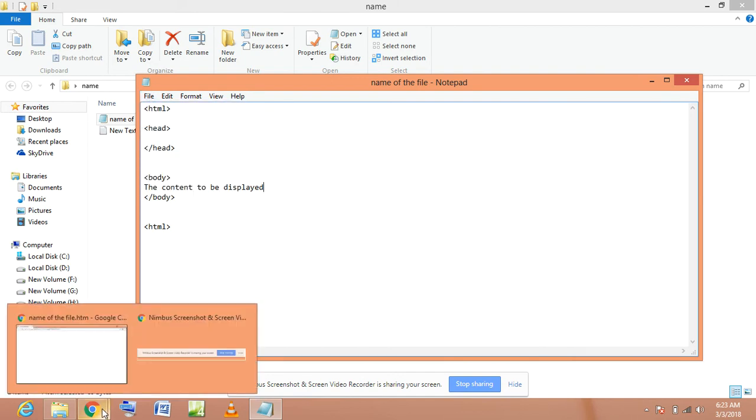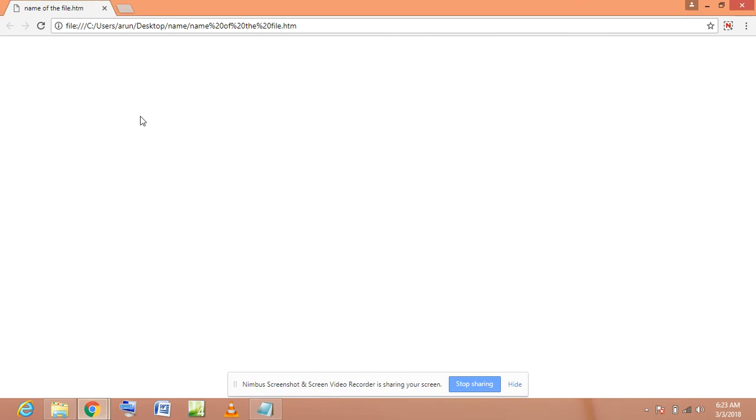Now see how your web page has come. The content to be displayed. So this is what I have given in the body and it got displayed here. Now minimize this one.